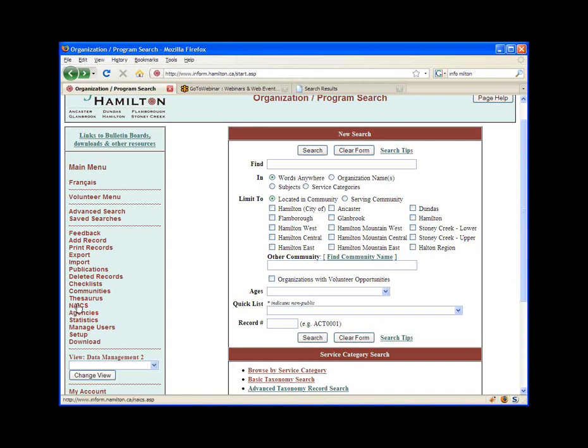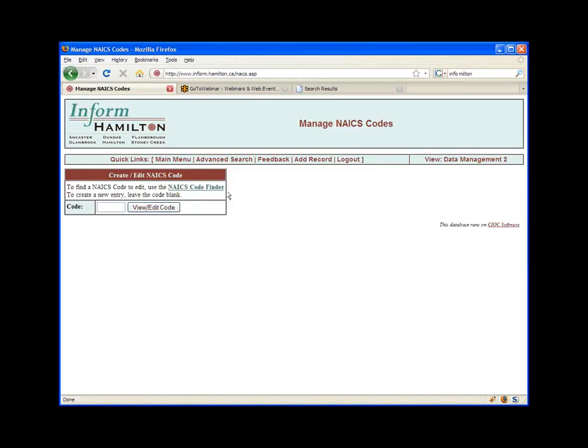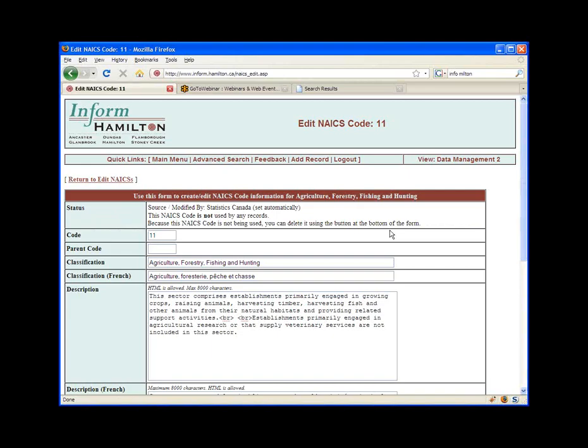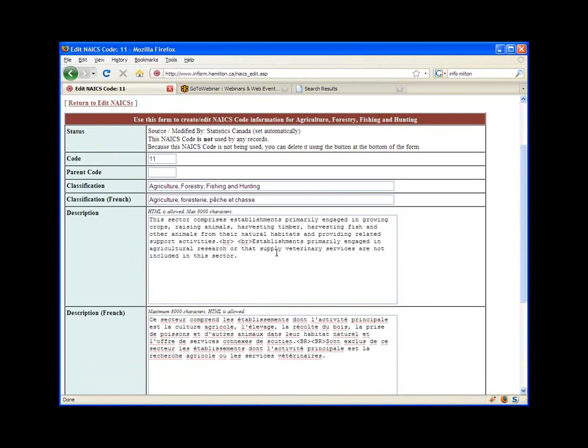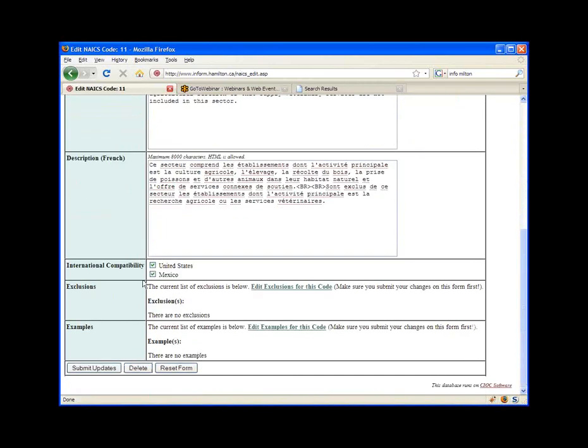So, if you do want to, the NAICS management link is on the side menu there. You can use the code finder to find a particular code, enter the code, and edit it. To add a new code, you simply have it blank and hit View Edit Code. And when you're editing it, it's incredibly simple. You simply have the classification and description names. The international compatibility indicates whether they have that equivalent classification in those other countries. And for these 6-digit codes, so those lowest level codes, you may have a list of exclusions and examples. So it's very specific activities that industry would be engaged in. And that's it for NAICS.